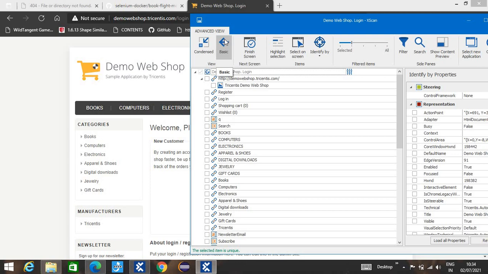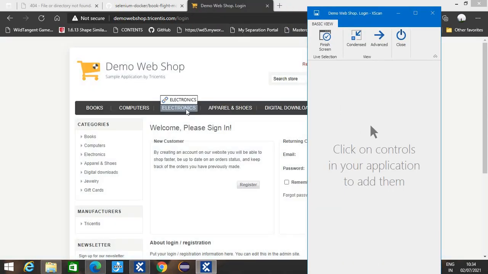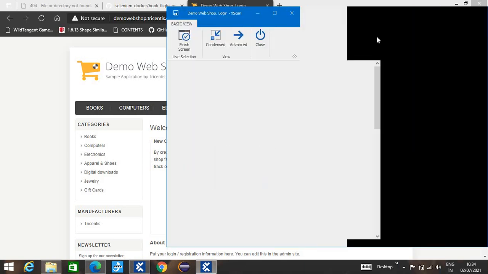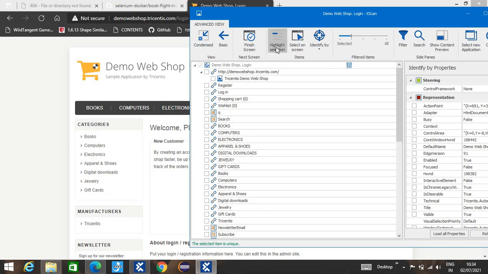Then there is a basic view also. This is the advanced view. When you click on this basic view, it is going to shorten your window, and only the elements you select on this page as per your need will appear in this one. If I look at the advanced one, you can also find the option of a highlight section.